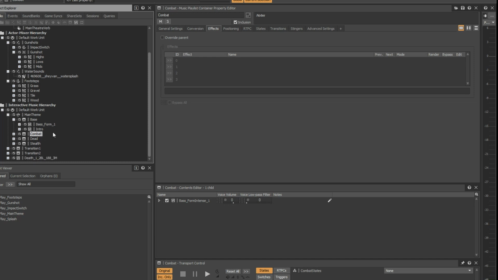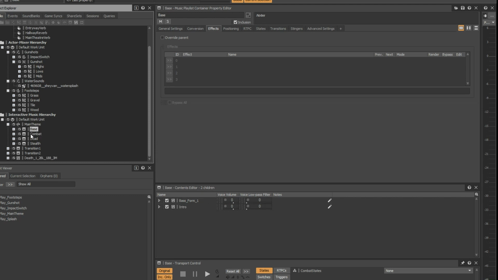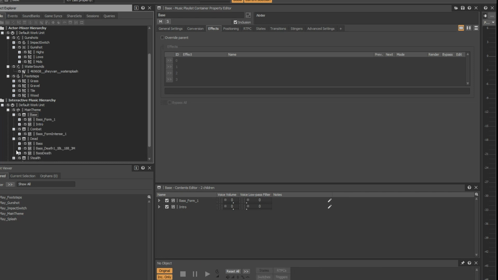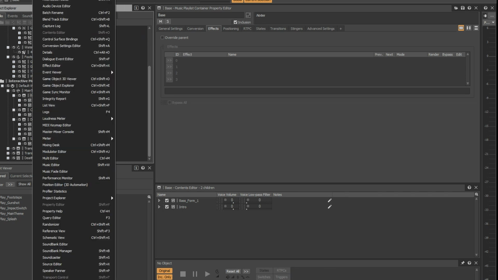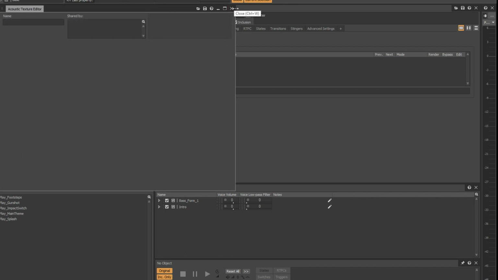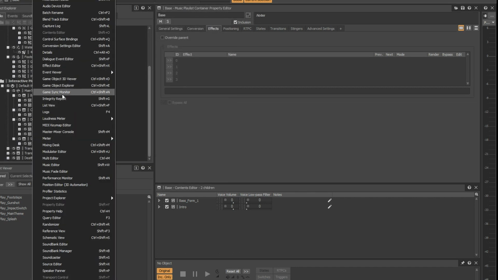But then underneath each of these, so each of these is what is called a playlist container, and it is exactly what it sounds like. It is a container that contains a playlist of music, most likely. And then within each of these are tracks, and right now it doesn't look like there's too many tracks. I need to look at view. Use music editor.